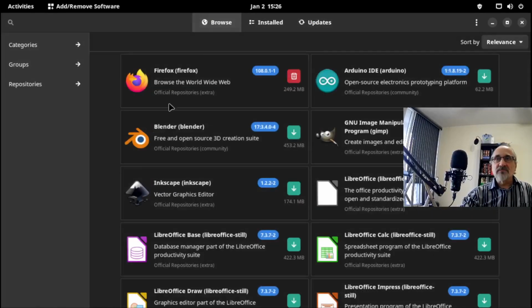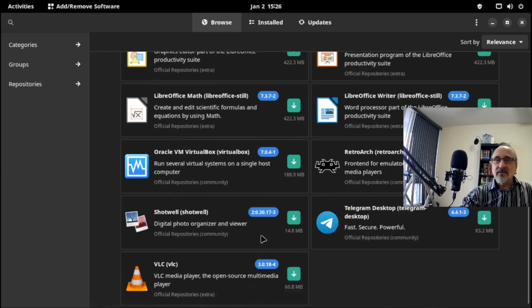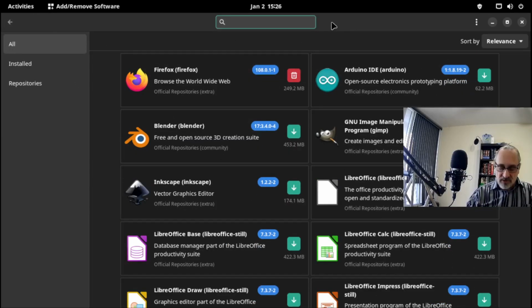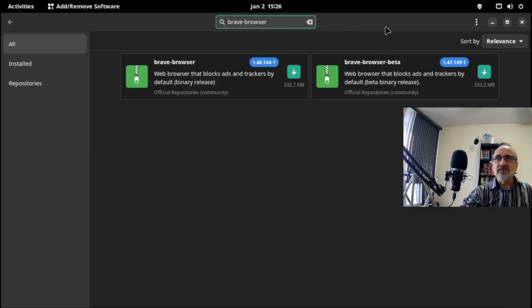And you can browse. These are packages you can download. Here's LibreOffice. Here's Firefox. VLC. Or you can do a search. So let's search for Brave Browser. Here's Brave Browser. And there it is there. All I got to do is click on the icon and download it.